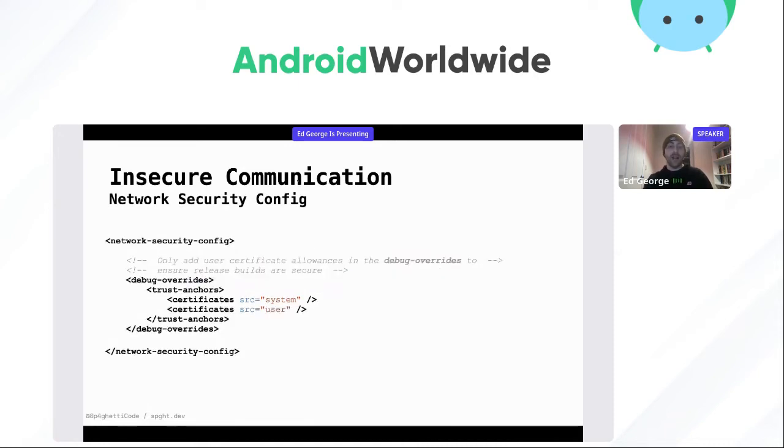And secondly, please only ensure that your debug overrides uses the user certificate, because if you don't use debug overrides and this is part of your main config, then what will happen is that the users are able to read your traffic again. So I appreciate that this one I've kind of flown through a bit. The companion app that I've written has a kind of a branch for each one of these. I do recommend that you check this out after the talk.